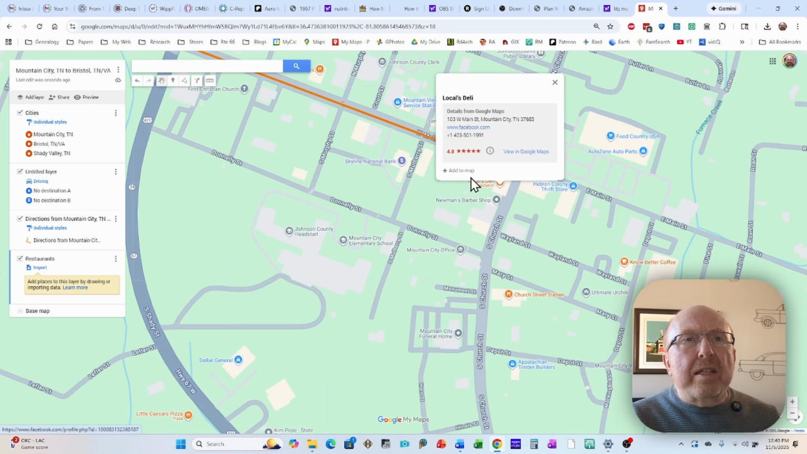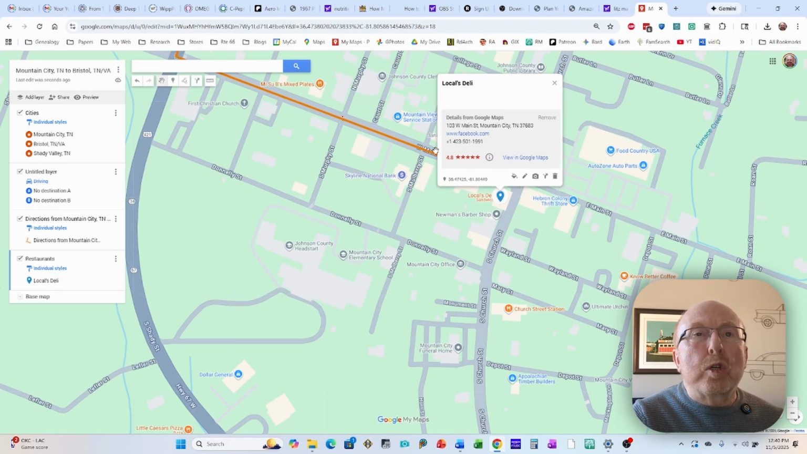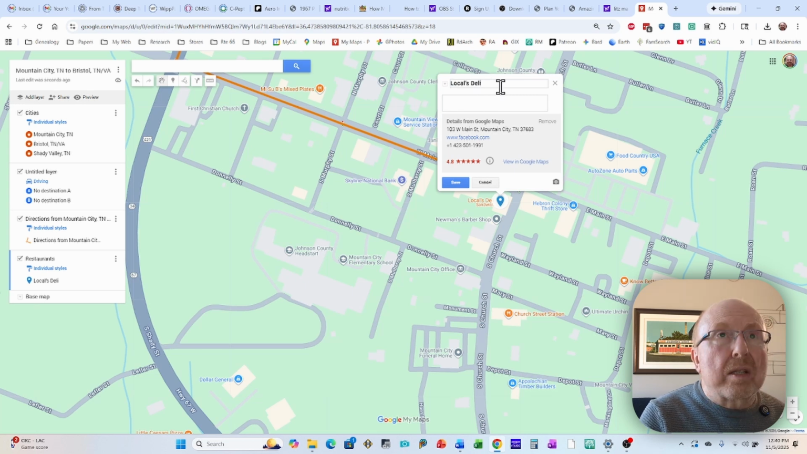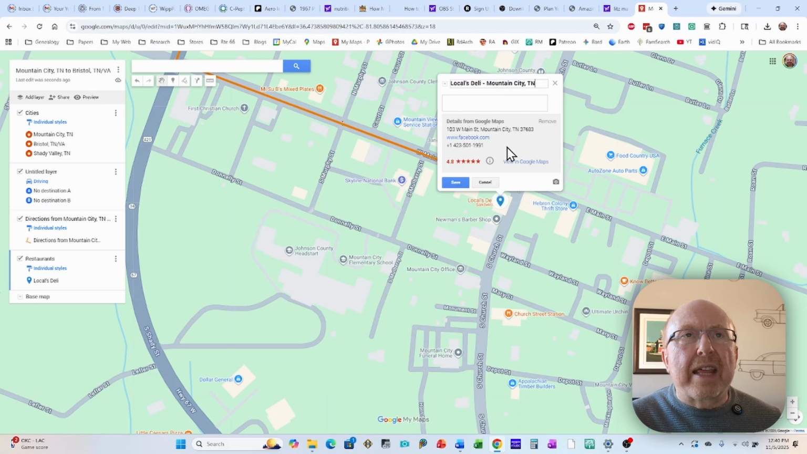So it says add to map, which we've already seen before. And you can see that if you do it this way, it automatically incorporates its address and its phone number in case you want to call the restaurant to make sure that it's open or something like that. So I like to do it that way. So we are going to identify this as Locals Deli in Mountain City, Tennessee. And we're going to save that.